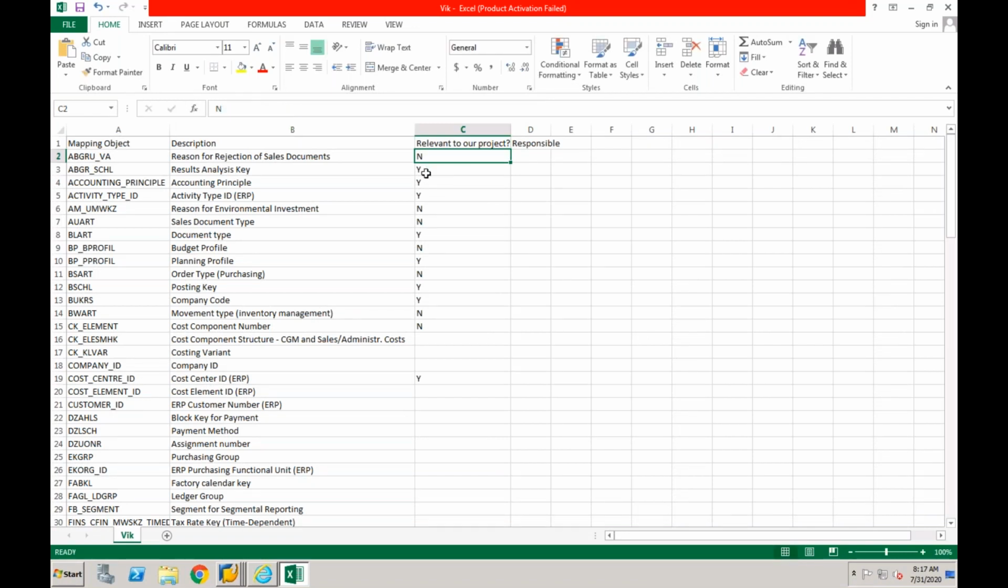So reason for rejection, not result analysis key, not at this stage. Accounting principle, yes. Activity type, not at this stage. Reason, no. Sales document type, no. Document type, yes. Budget profile, no. Planning profile, no, as of now. Posting key, yes. Company code, yes.